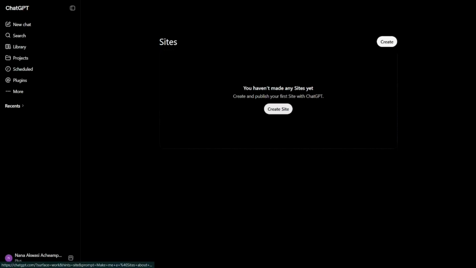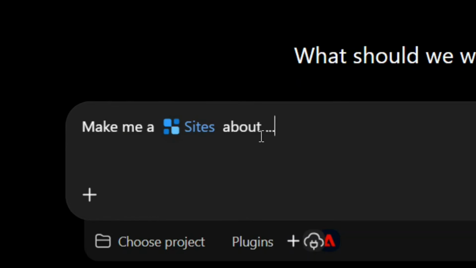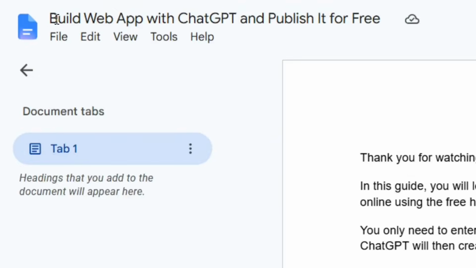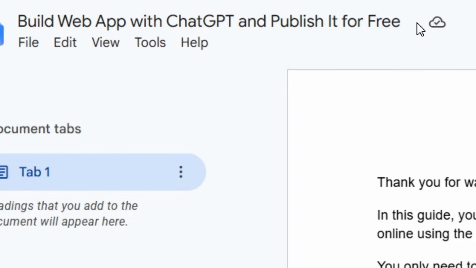When you click on it, it's going to show up just like this. All that you have to do is give it the prompt to build your web app. So let me show you where to get the prompt. I have a link in the video description. Click on it, and it's going to bring you right here.